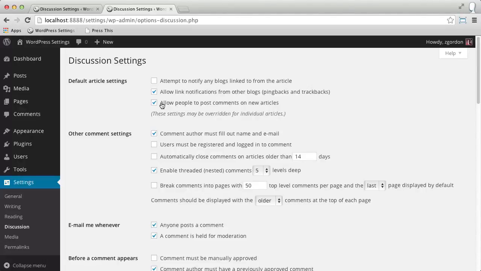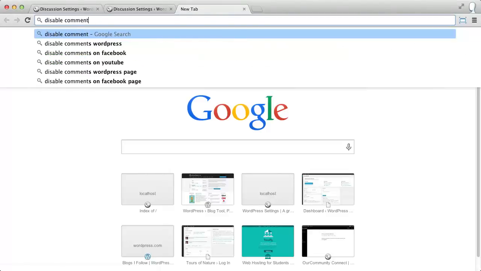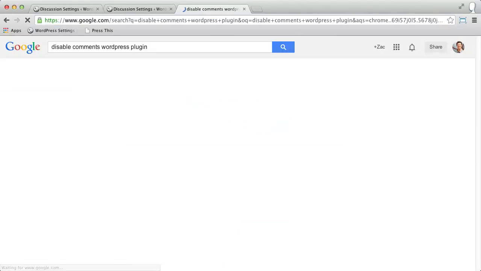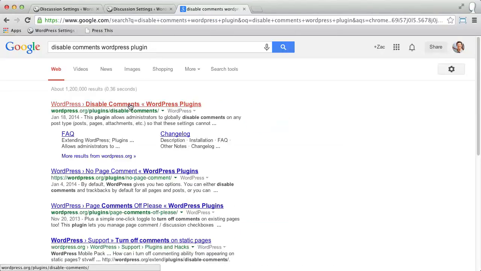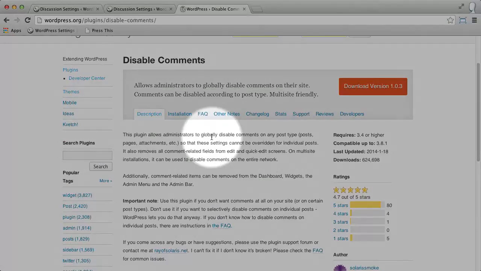These default discussion settings apply to both pages and posts. So, by default, there's no way to turn off commenting for just pages but leave them on for posts. There are some plugins out there that will let you do this. For example, the Disable Comments plugin lets you globally disable comments based on post types.